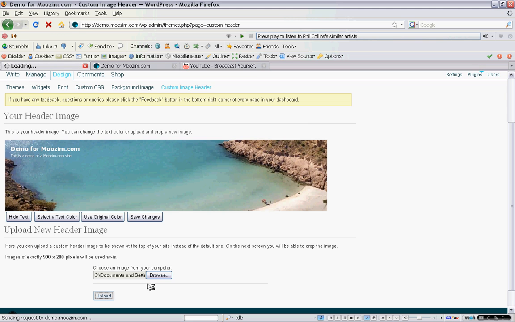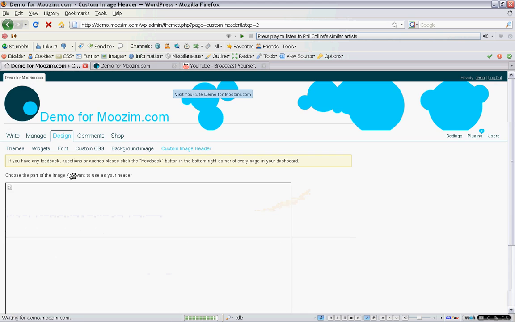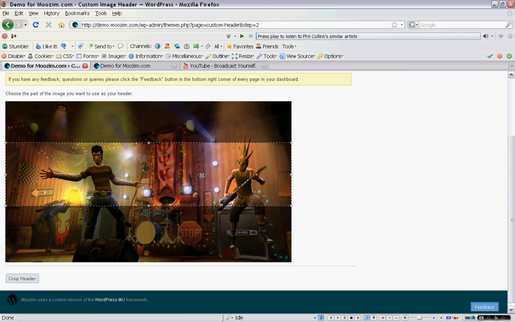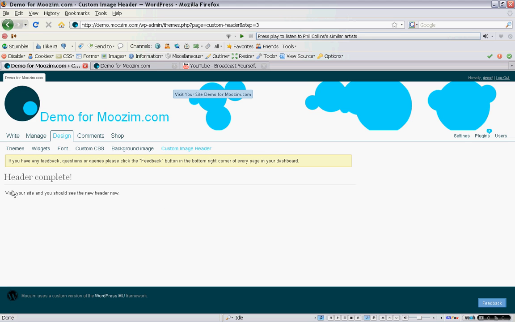And here you can see there's a lot of other options for the text that appear over the header. We'll have a look at that in a second. So here we are with the cropping screen again. So if we put that there, that looks good. There we go, and then click there. Visit your site and you should see the new header now. Okay, let's refresh. There we go, there's our new header.